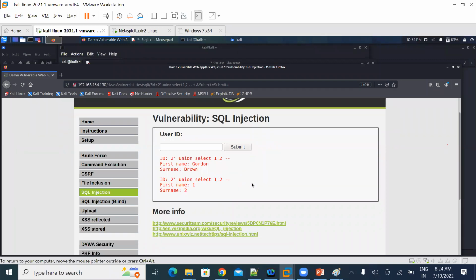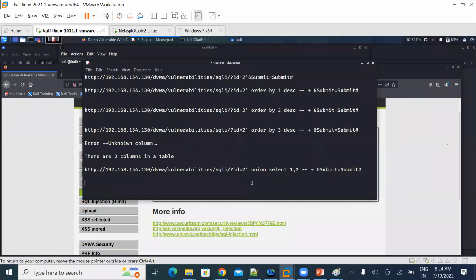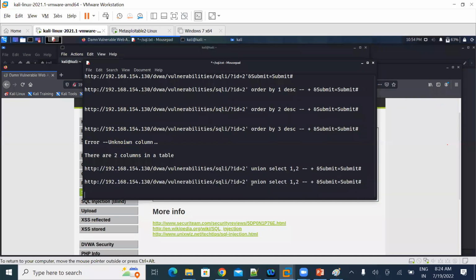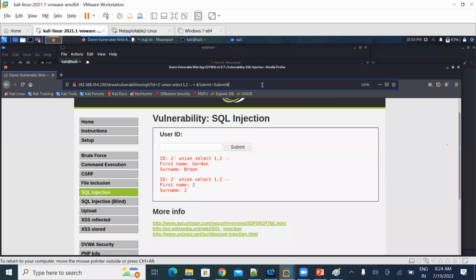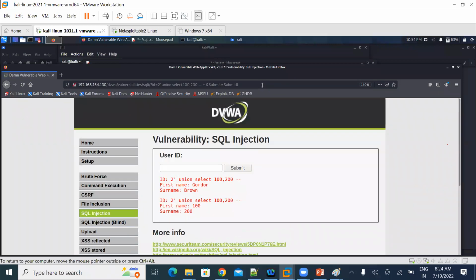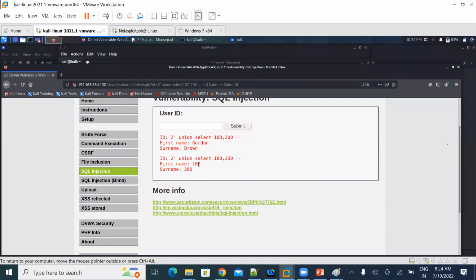Let me try to modify the details, some more details in that statement. Union select, instead of 1, 2, I give like 100, 200. You can give anything, any numbers. Copy the entire statement, paste it over the browser, enter. We are getting first name and last name. So it looks like both the columns are vulnerable, but to access the data, we need only one column.